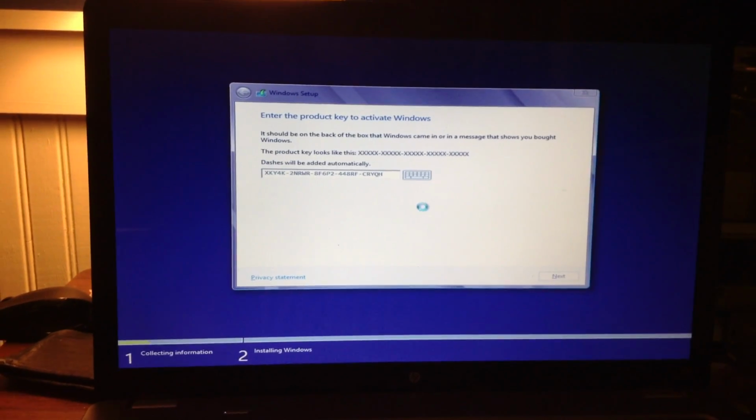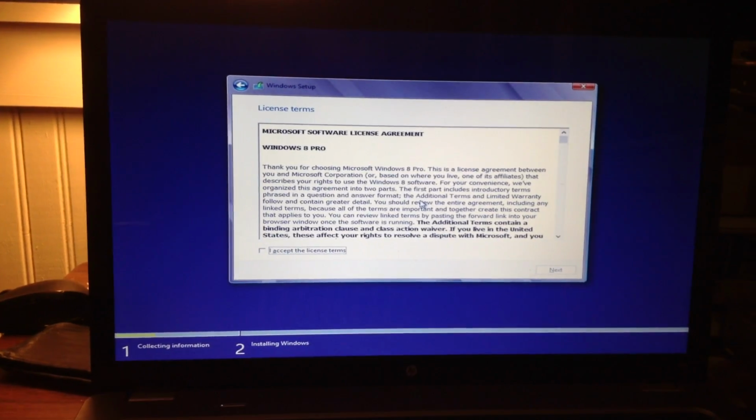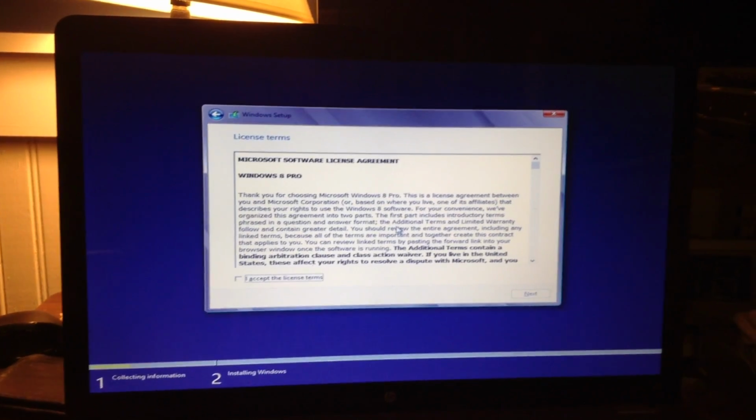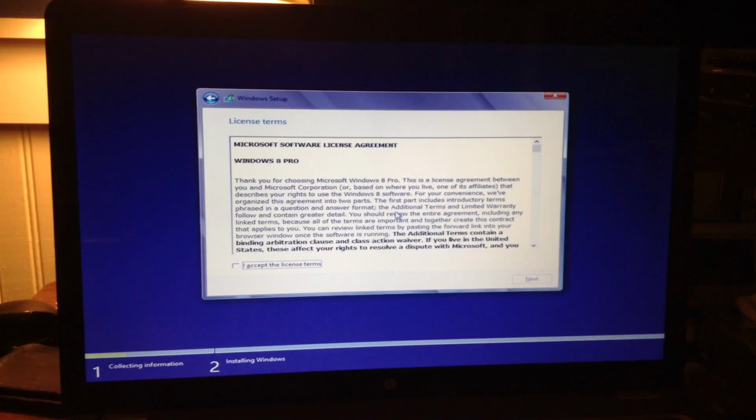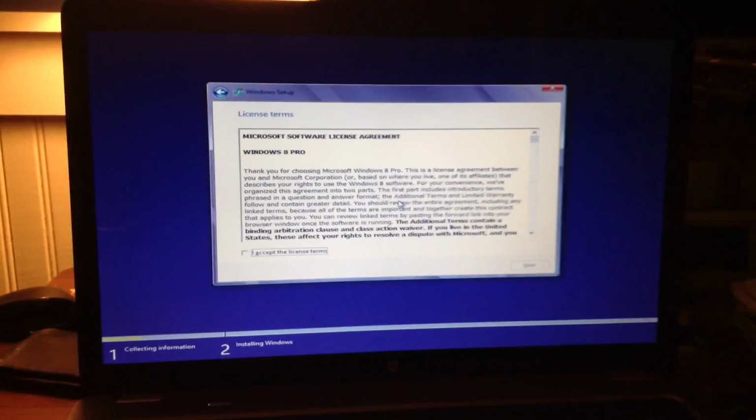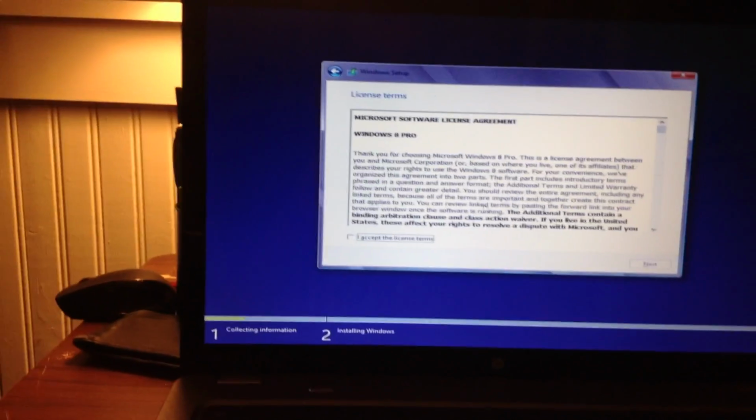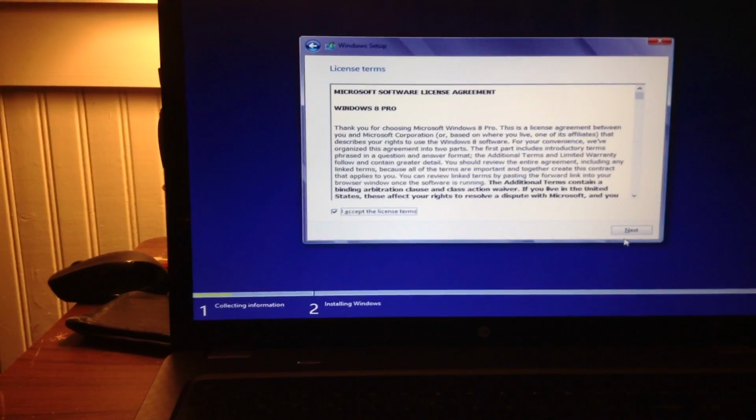The product key that I'm using is actually just a test key, so you can use it for a limited time, but you can go into the registry and edit it to make it last longer. You can extend your grace period. I don't have an actual product key, so I'm just using it as a test period. So, accept terms.